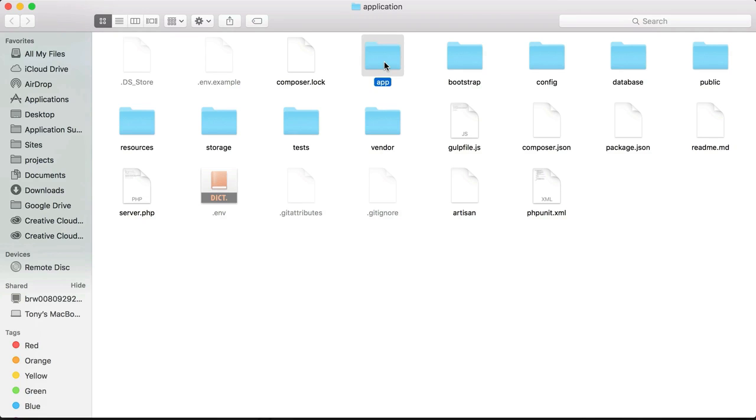So inside of the app folder is where all of our models, all of our controllers, and a lot of our service providers will live, and this is usually where we will be adding a good chunk of our code. Inside of the Bootstrap folder is where we bootstrap or start up Laravel. The config contains a lot of the configurations for our application, like session configuration, authentication configuration, and a lot more.